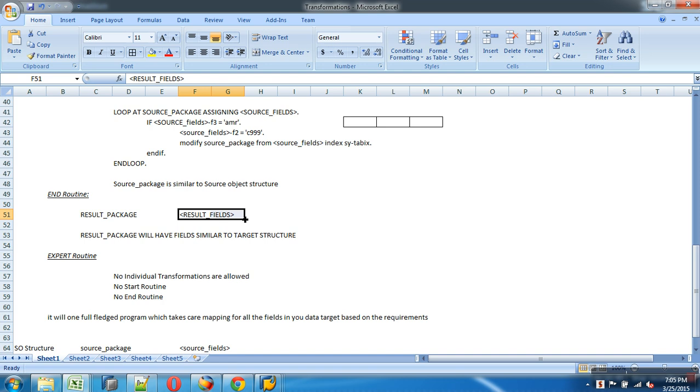If you want to manipulate the table by looping through it, you will say: loop at result_package assigning the field symbol result_fields, end loop. What are the records you get after the field level rules? On that you can execute your end routine before updating into the cube. After field level rules and before updating into the cube, if you want to execute certain logic, you can use the end routine.